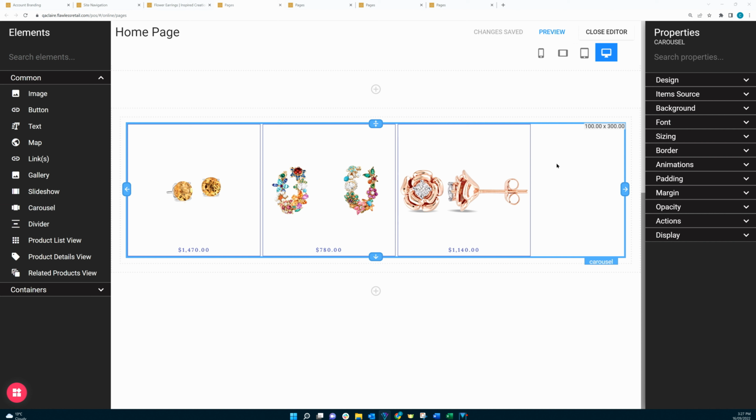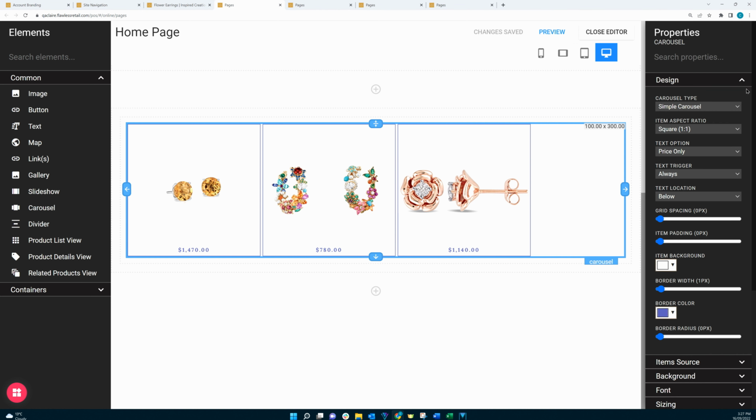Now you need to drop your control onto a column. And then the two unique properties for this control are design and items source. All the other properties you see here are common properties and we'll look at these in the next installment. When I click on design, you'll see that there's actually a whole subset of properties relating to the design of this control. In the interest of time, I'll just speak to the most used properties.